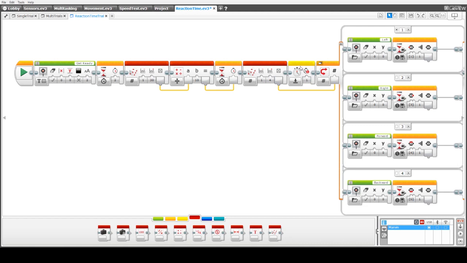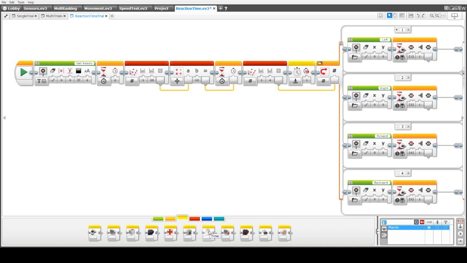Next part we're doing is setting our timer. If we look down here, we can find the timers. We're resetting timer 1. You can see we've got 8 different timers to choose from. We're resetting that back to 0.